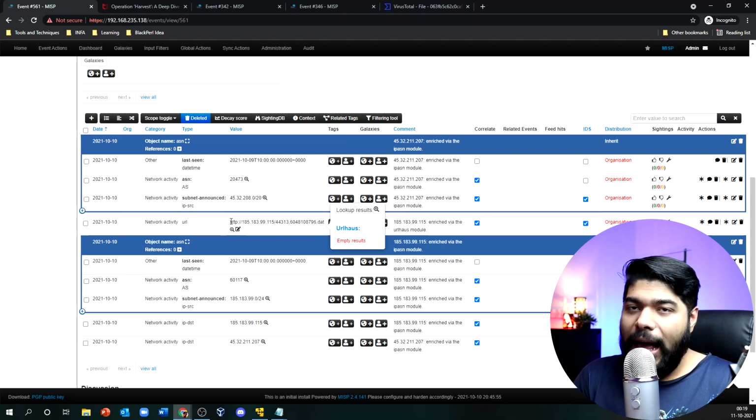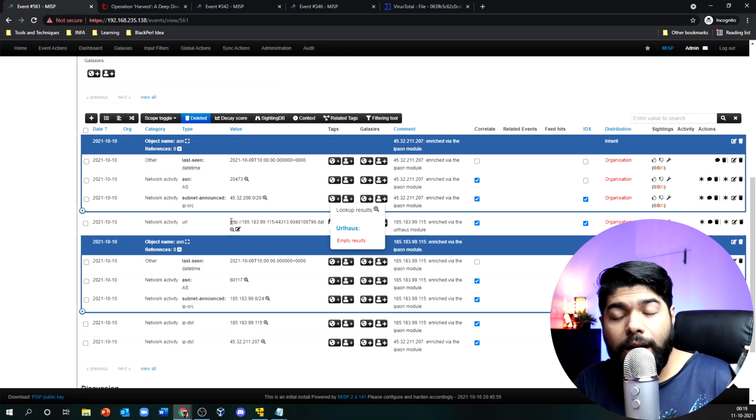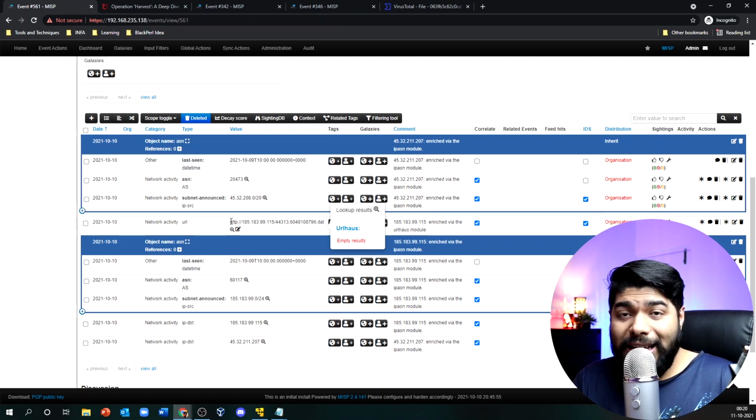So what is basically happening: forget about any ticketing tool, forget about tracking anything manually. Install this particular tool into your arsenal, and you can just enrich and enable the feeds.